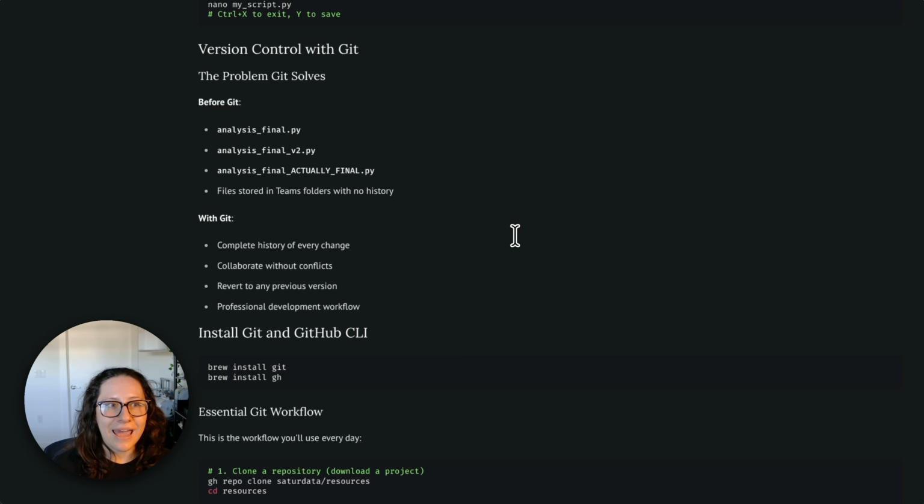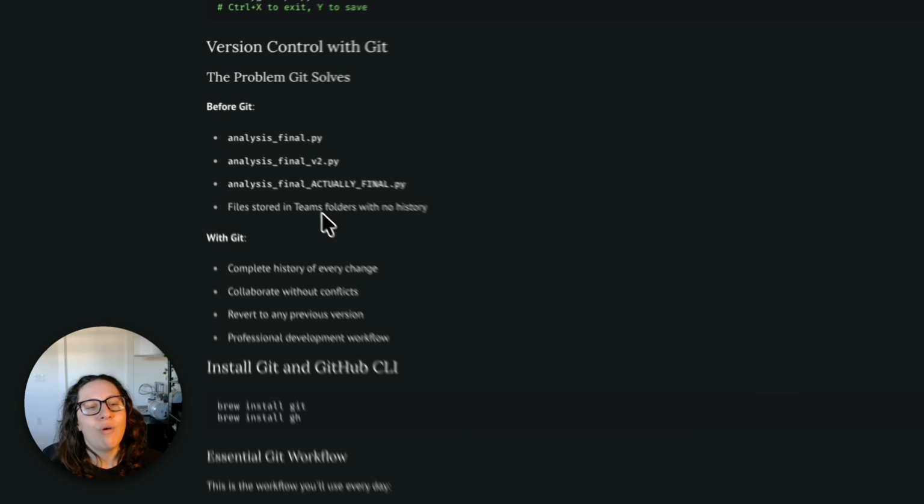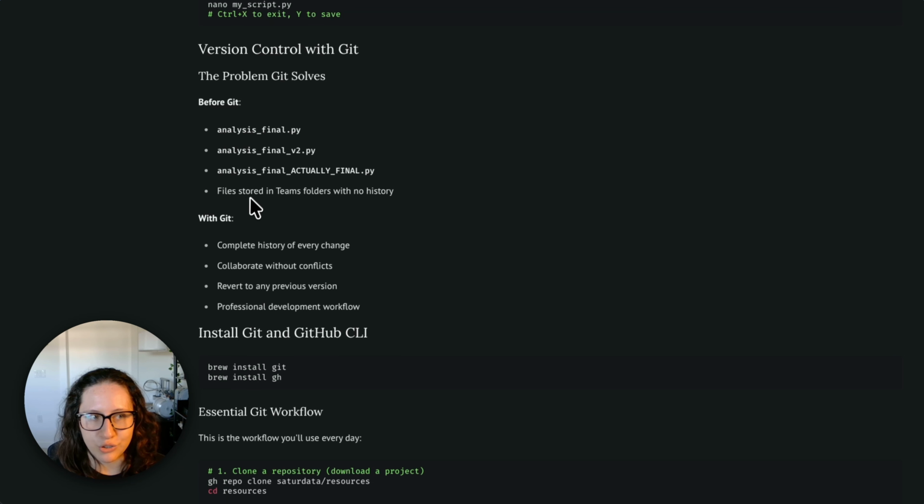Well, before Git, and something that we probably all did when we were first learning data science and just using these notebooks willy-nilly, we'd have a file called analysis final, and then you need to make a change, so you call it final v2, and then you end up with like final, I promise this is the last one. Or you have files stored in Microsoft Teams folders or Google Drive files, which is the absolute worst, with no history. You can't see how this file has changed over time, who's contributed to this file, right?